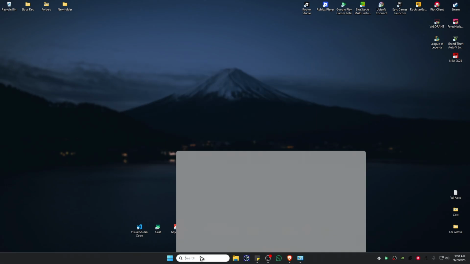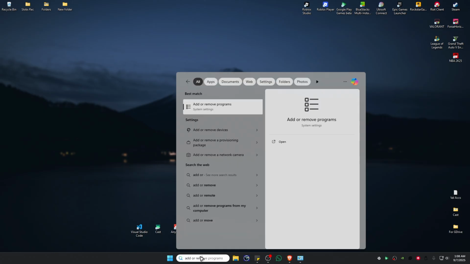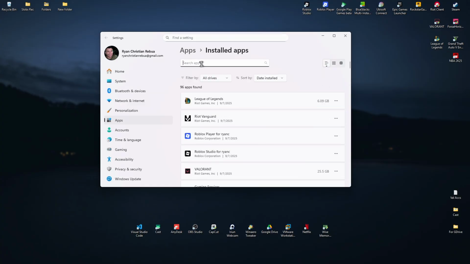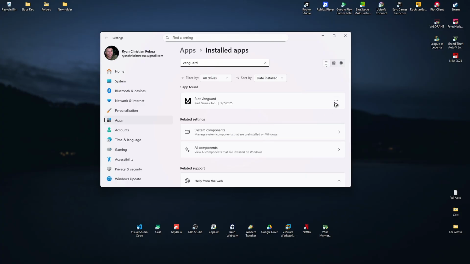Once done, go ahead over to your search bar and type in Add or Remove Programs. Click on it. Now in here, go ahead and use the search bar and type in Riot Vanguard or just Vanguard, like so. Click on the three dots and hit Uninstall. Uninstall, hit Yes. All right, wait for the process to finish.